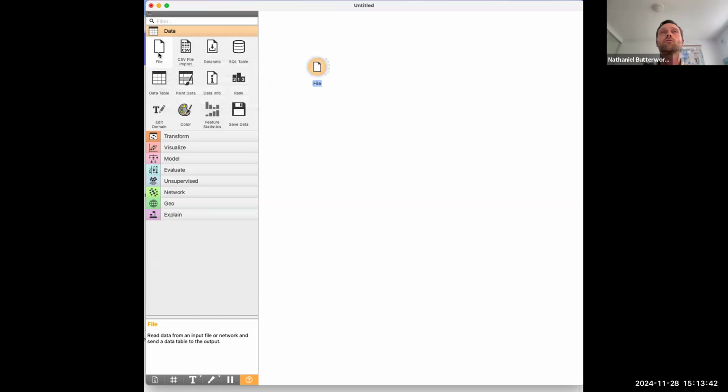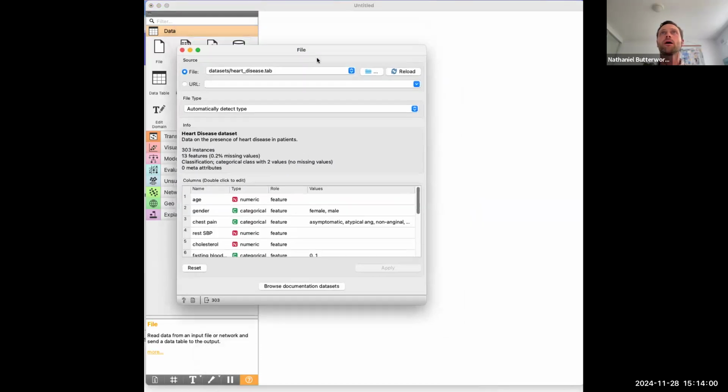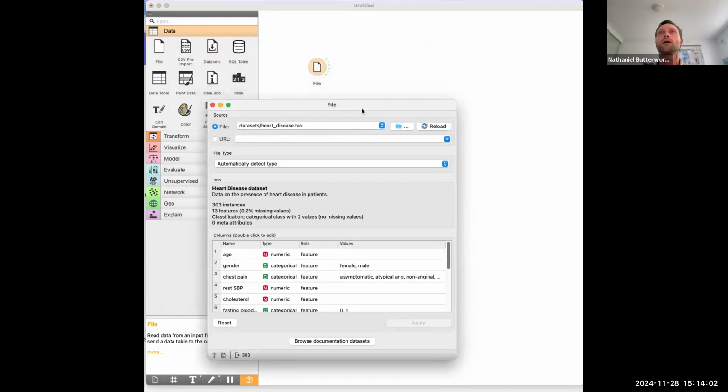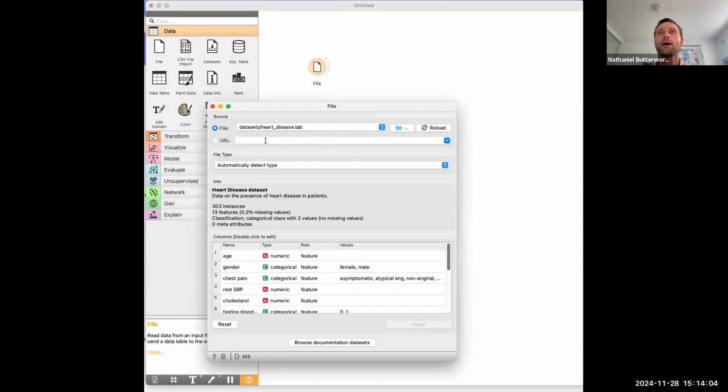So if I just click it once, this File widget appears in my workspace over here. And believe it or not, that is how we get data from our computer, from our local machine. If I double click it, it opens up a window that looks like this. By default, it's actually loaded in the data set that I want to use today. This is one of the demo data sets that comes with Orange. I'll explain this in a second.